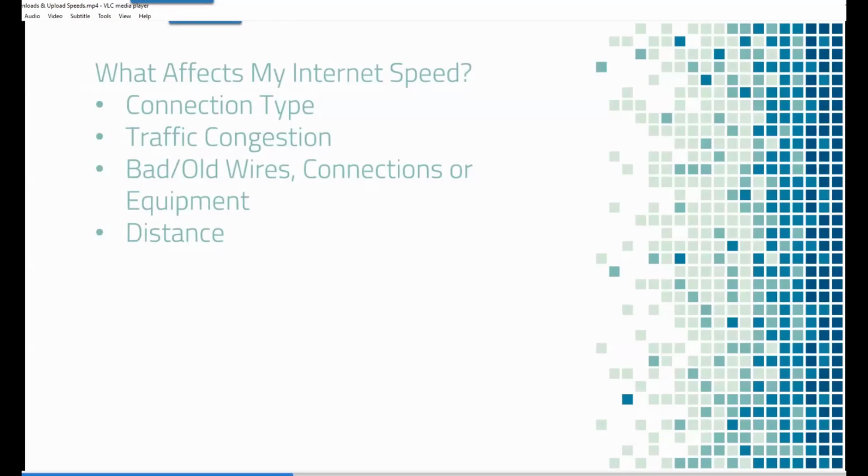And what does affect your internet speed? The connection type. Are you DSL? Are you using an old modem? Are you using cable modem? Are you using fiber optics?